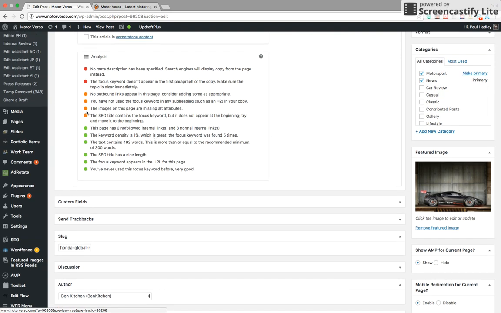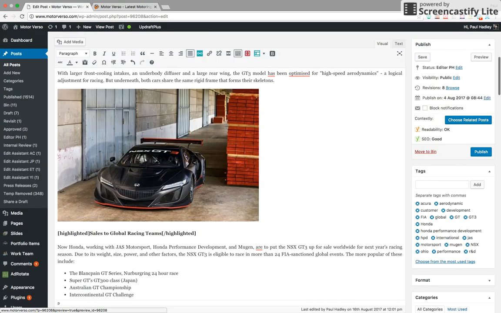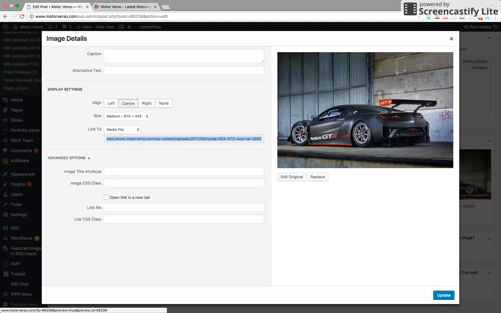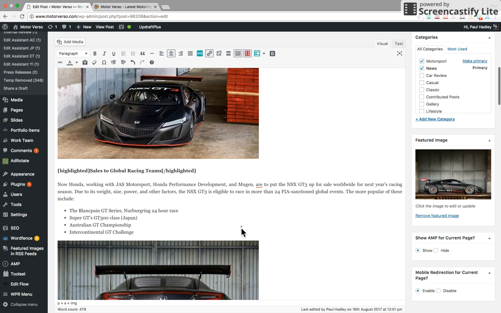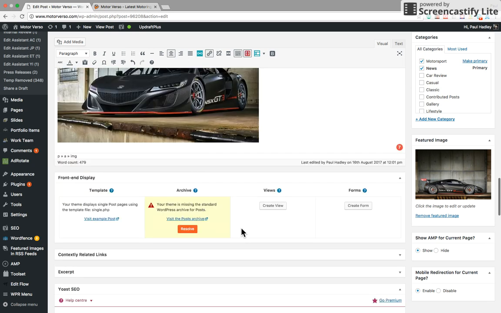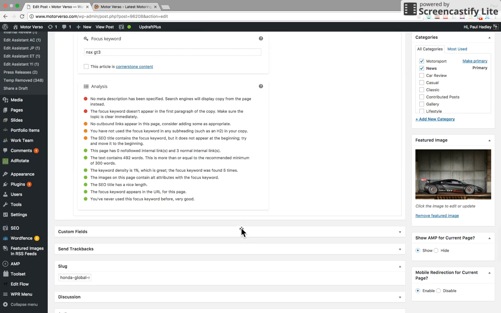Okay, so that's fine. The next one: the images on this page are missing alt attributes. An alt attribute is basically alternative text. So when we go into the image and we edit it, we've got an option for alternative text. And this is because the search engine can't actually view the picture, so we need to tell the search engine what it is. So in the alternative text, we just put in that it's an NSX GT3. Just add Honda into that as well. So in theory, we should do that with all of our images where possible. But now a search engine will know that this article contains a picture about that car.